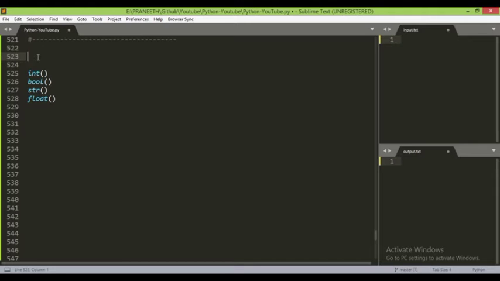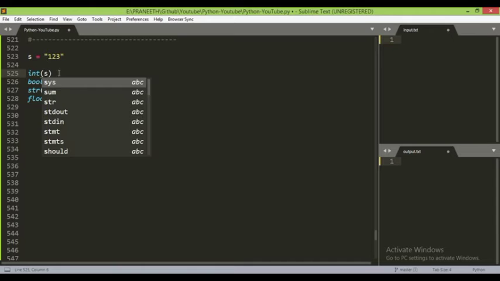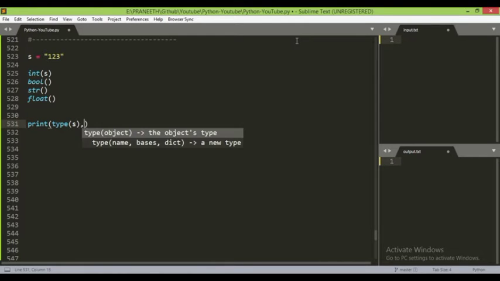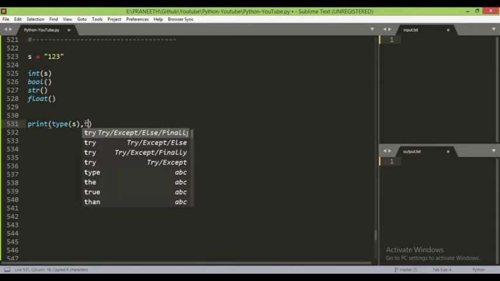So let us implement this using functions. Let's take a string s which will contain a string which will be 1, 2 and 3. So let's give int the parameter as s, and then let's print the type of s, and then again this with the type.